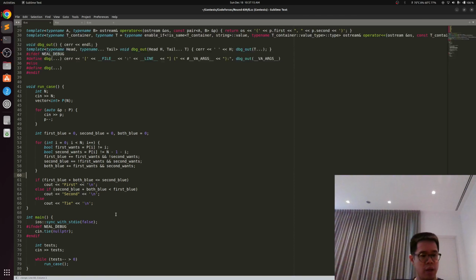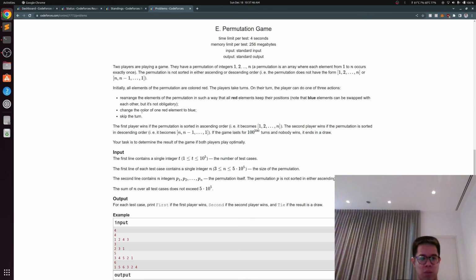And second player wins if second blue plus both blue is less than first blue. Notice that this is one stricter than this condition, and that's because second player goes second. So same idea. And then otherwise it's a tie, because what happens is they both very frantically finish their own groups, and then they're left with only the both blue group. And no one wants to finish the both blue group, because then the other player would win on the very next turn. So once they get to the last one, they'll just keep skipping the turn.